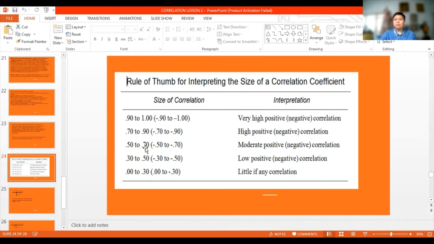Okay, ito naman. 0.50 to 0.69, moderate positive or negative correlation. 0.30 to 0.49, it's a low positive or a low negative correlation. And then 0 to 0.29, it's little, if any, correlation.